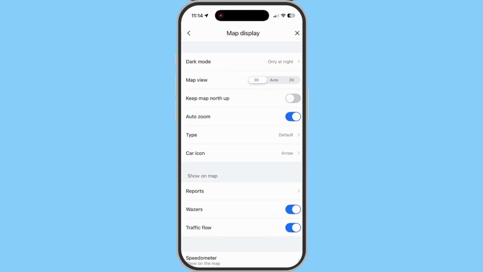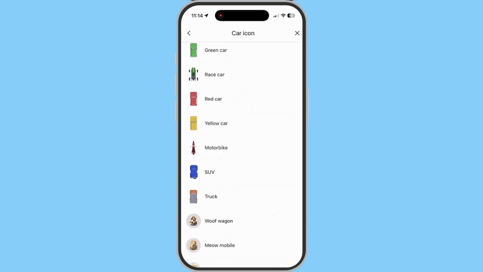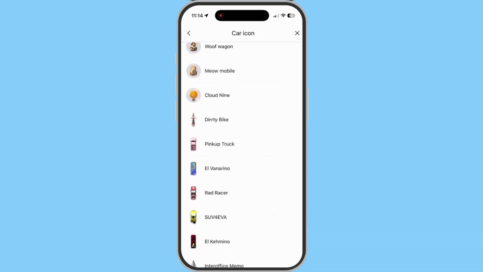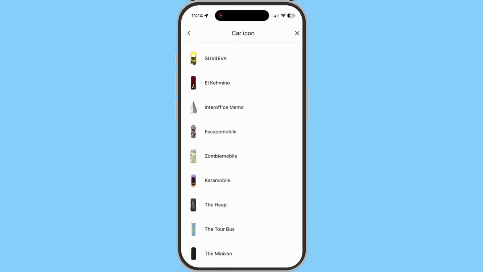Now tap Car Icon. This is the setting that controls the marker representing your vehicle as you move along the route. When you open it, you'll see a list of available designs. Browse through the options and choose the car icon that matches your style. Some are simple and sleek, others are more playful. Pick one that's easy for you to spot on the map, especially if you prefer high contrast visuals while driving.